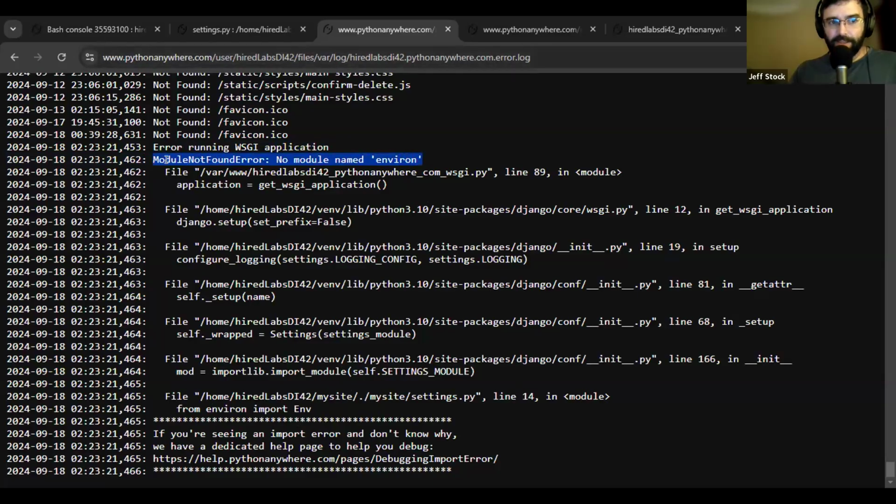So right up here, and this is what I'm highlighting, it says ModuleNotFoundError: No module named environment. So what does that mean? No module. Where does it look for modules?